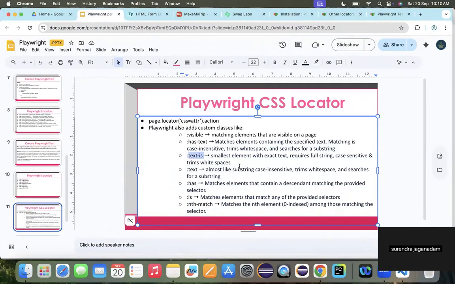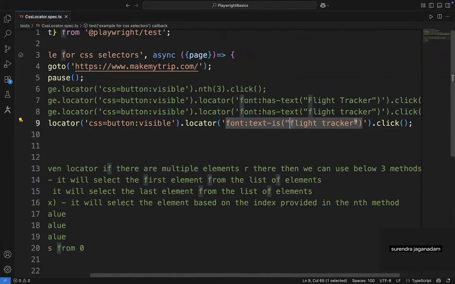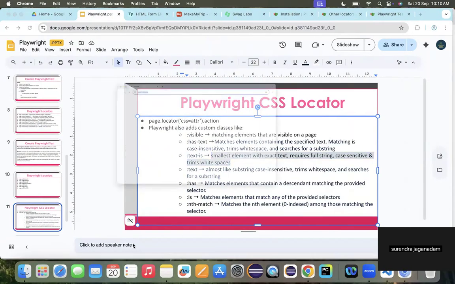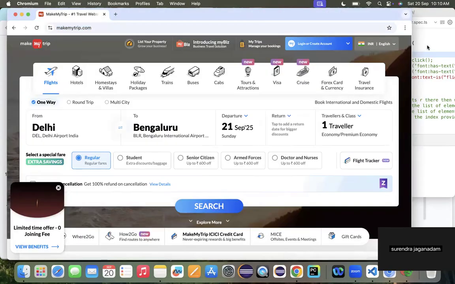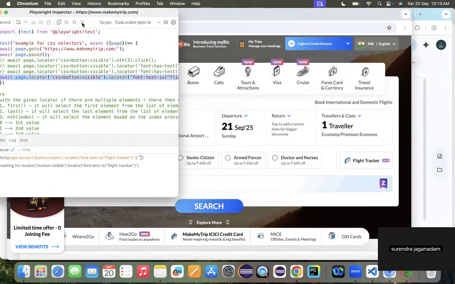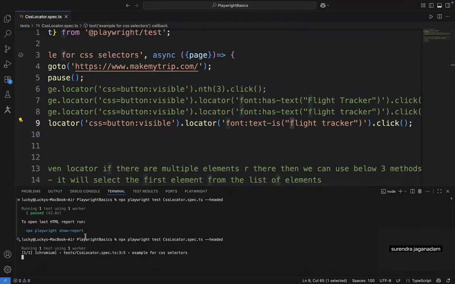So text is trying to identify the exact text, but the exact text is not this one. It should be F in uppercase and T in uppercase. So let me rerun it and check how it's going to happen. Before that, let me close this pop-up and let's come back. Now let us press step over, and it's not identifying this particular one and it will throw an exception for us. That's a known issue.